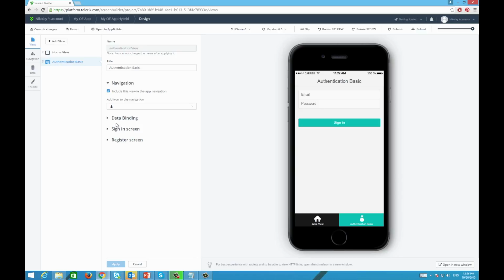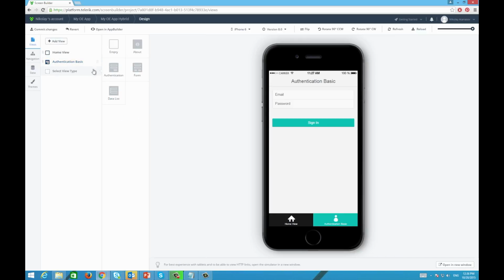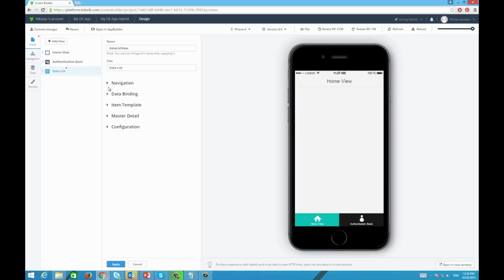So as soon as I'm ready with the authentication view, I'm going to add more views or screens to my application. I'm hitting the Add View button, and now I'm gonna select Data List. So the data list, again, I can see all the configuration options for the data list here. I don't see the data list in my design surface because I have not included it yet into the main navigation. So I'm gonna do that like this.